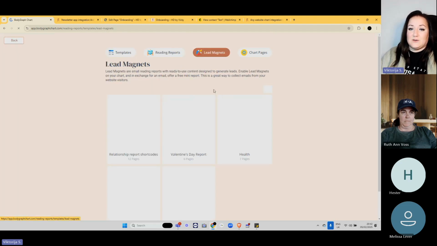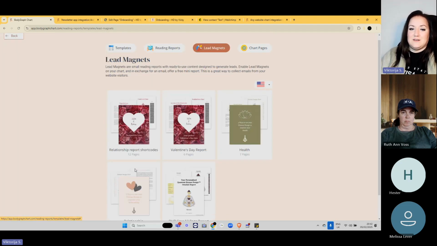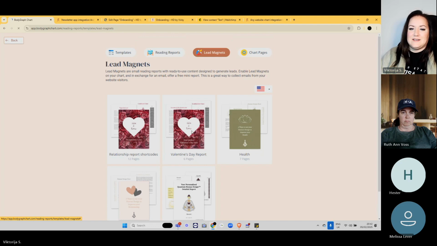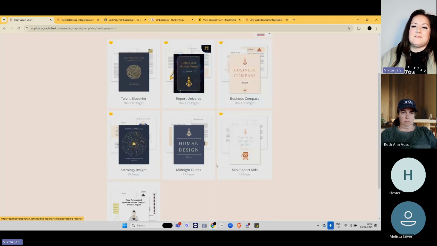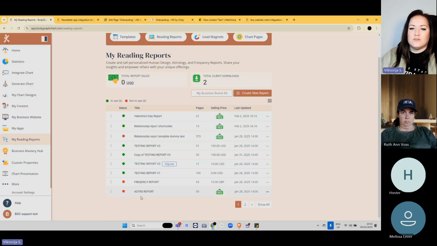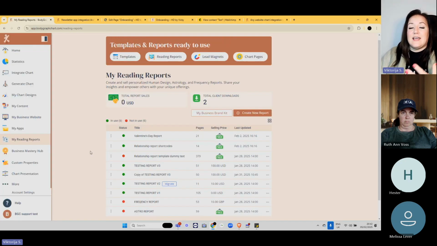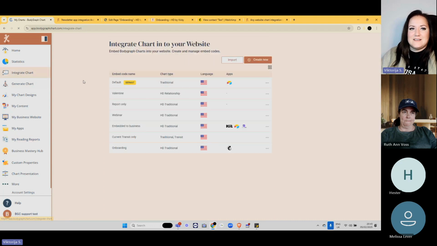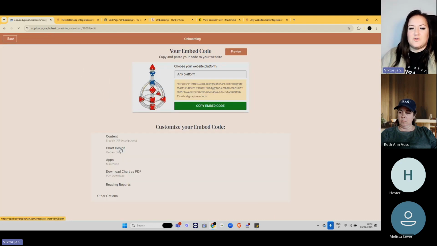So now we have quite a lot: 1, 2, 3, 4, 5, 6, 7 free reports that come already with the content, can be installed, edited to match your branding, and released through your integration. Releasing is as easy as just going again to your embed code.